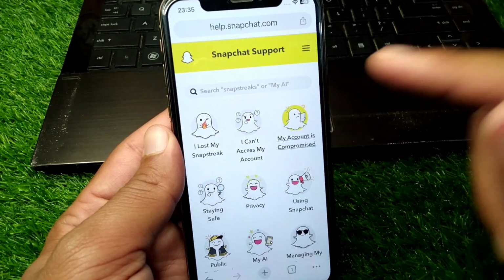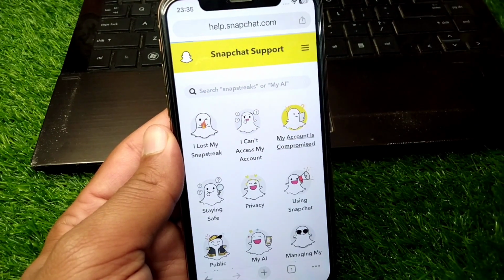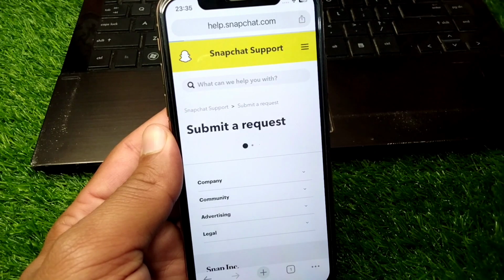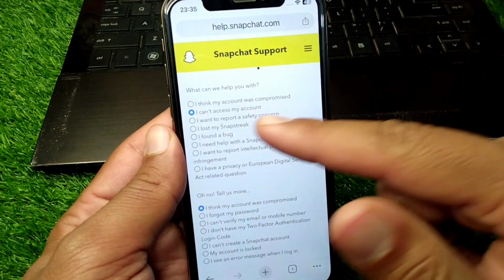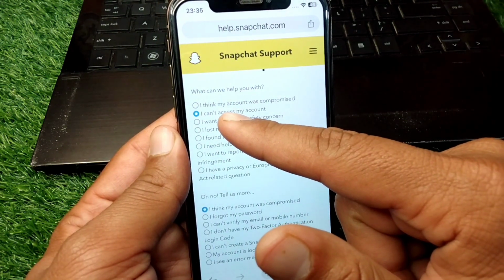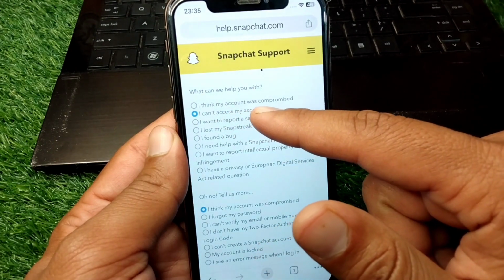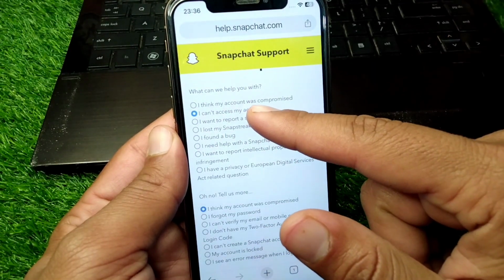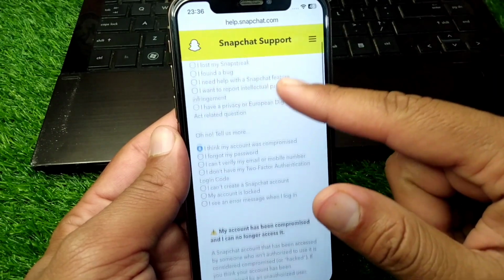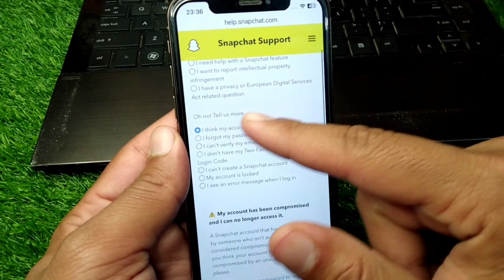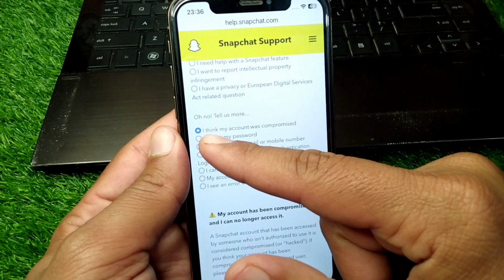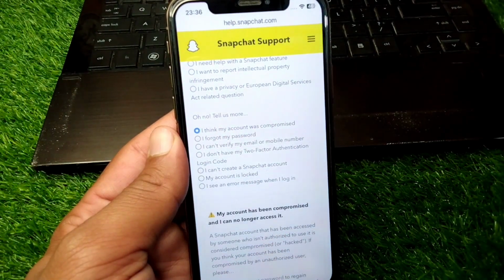Here you can see this. And wait here for some seconds. And from here you have to simply check this button to I cannot access my account. So guys, check this button to I cannot access my account, and after this scroll it below. And from here you have to check this button to I think my account was compromised.